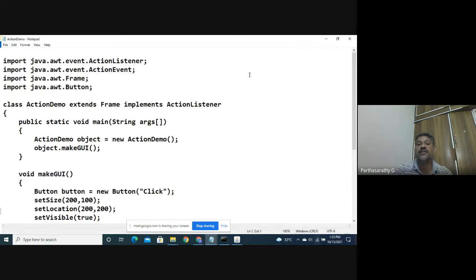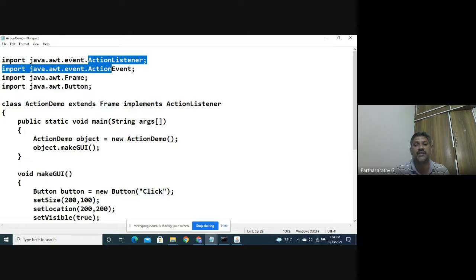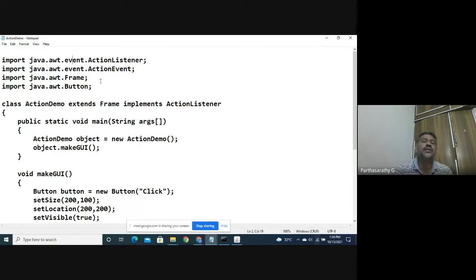In the Java file, I need java.awt.event.ActionListener. This listener is going to listen to what kind of activity the user is doing. Then we need ActionEvent. Both are available under the event package. Then to create the components on the screen, we need the AWT. In the AWT, we have a Frame class and a Button class. All the components in this AWT are classes. Now see this class: ActionDemo extends Frame.